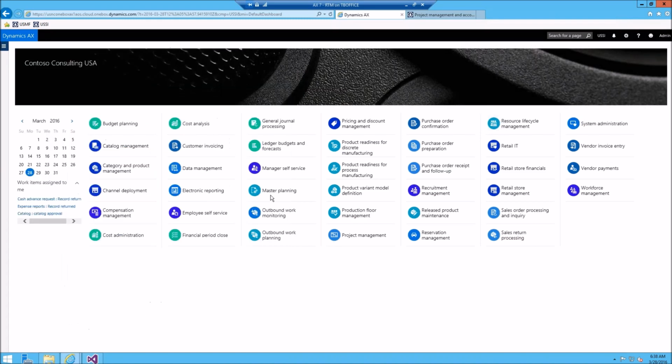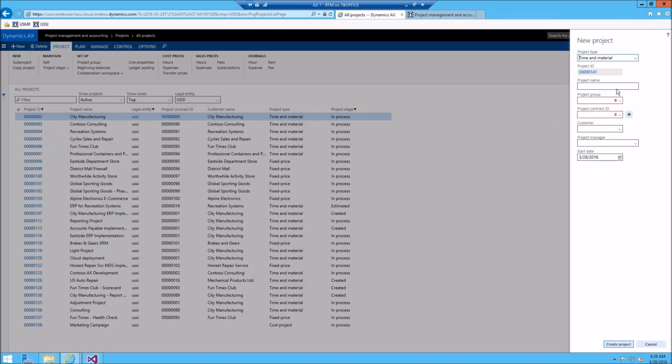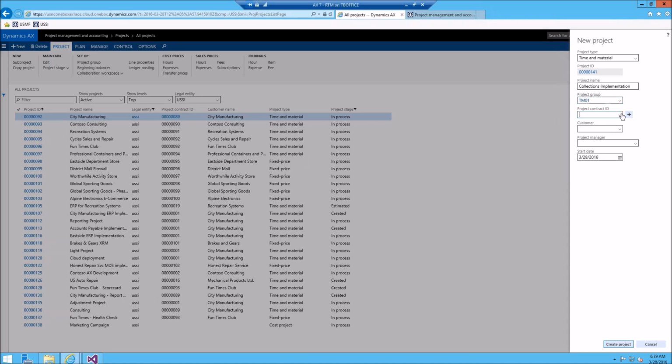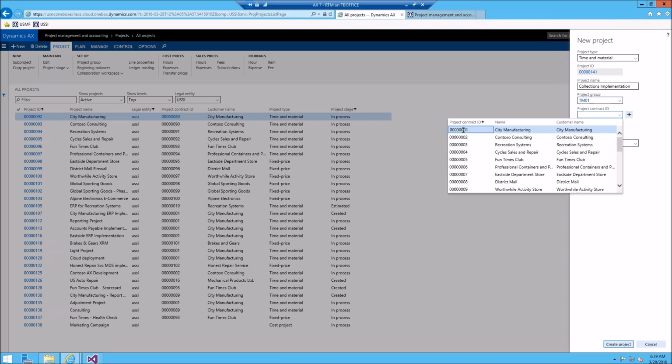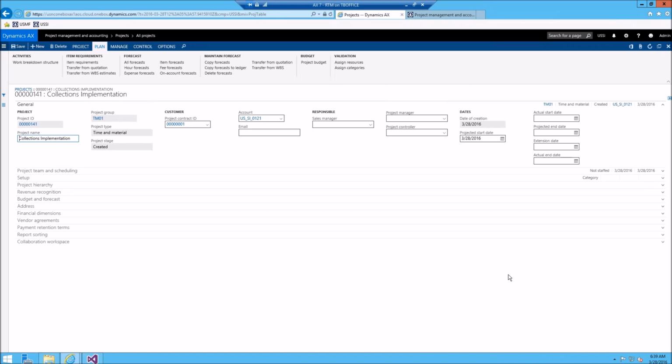So the first thing we'll do is create a new project, and we'll just give it the project type Time and Material, and we'll call it Collections Implementation. Then we'll give it a project group, and we'll just use our simple project group that we created earlier, and we'll do this for City Manufacturing, and we'll create the project. So now we have a project created, and basically we're going to define the work breakdown structure around this project.